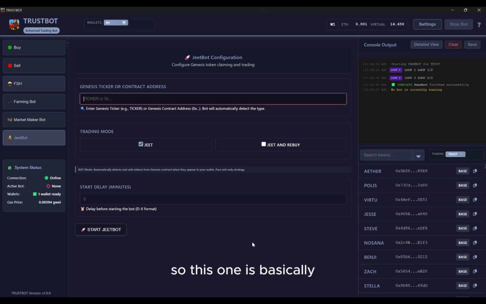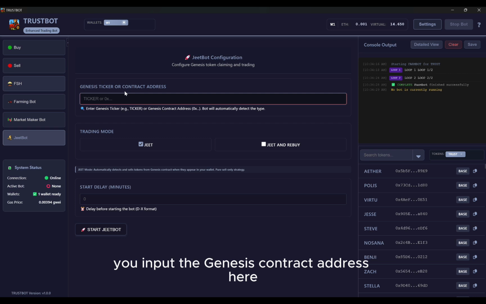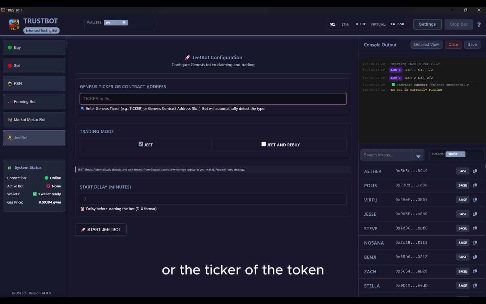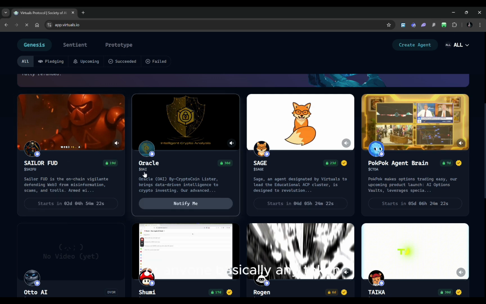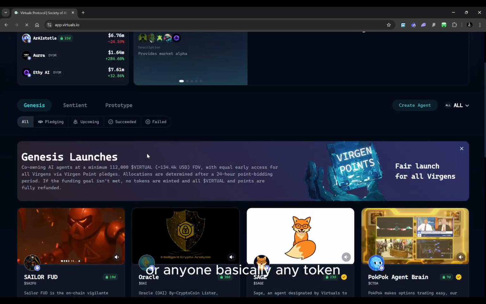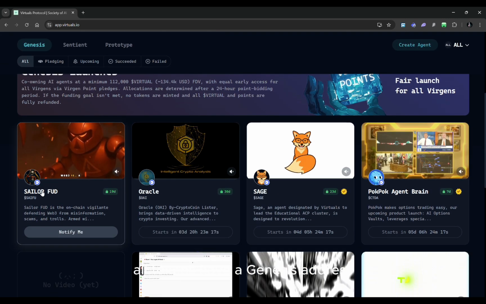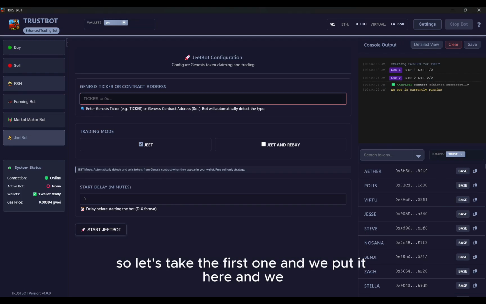Next up, let's skip Market Maker for now and go to GBot. This one is basically for when you want to detect a Genesis token. It works on OG tokens, but its main use is for Genesis tokens. You input the Genesis contract address here or the ticker of the token. So here are the tickers. Let's take Saifu, for example, or basically any token. All tokens have a Genesis address. So let's take the first one and we put it here.